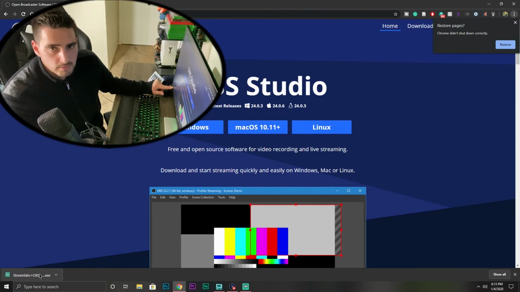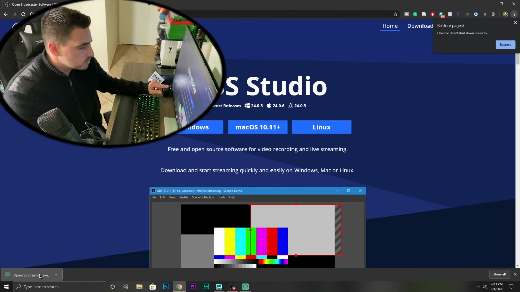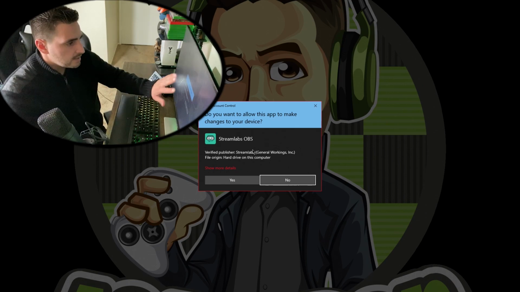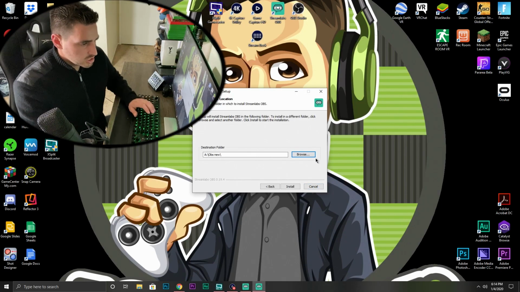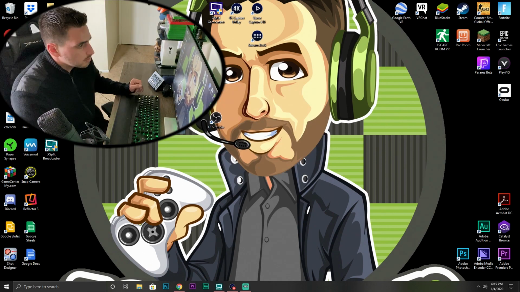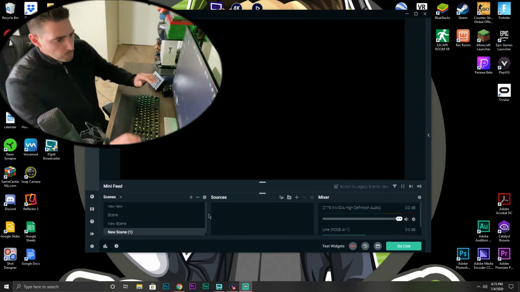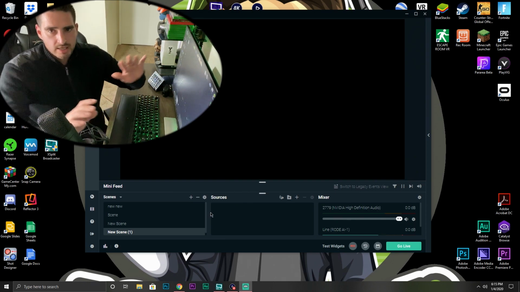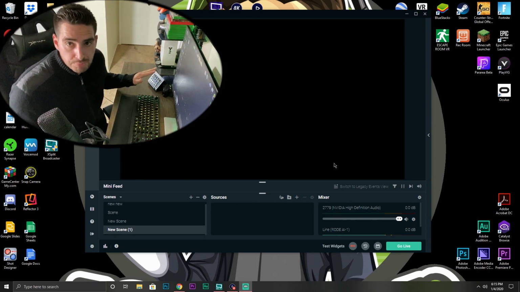Then down here in the bottom left corner, you click on that to open up your downloads, and then you press yes. Choose the drive that you want to download this in, and then press install. Let's go ahead and open up OBS. I'm going to open up a new scene so you can see exactly what it would look like if you just started. As you can see, it's blank, nothing is happening.